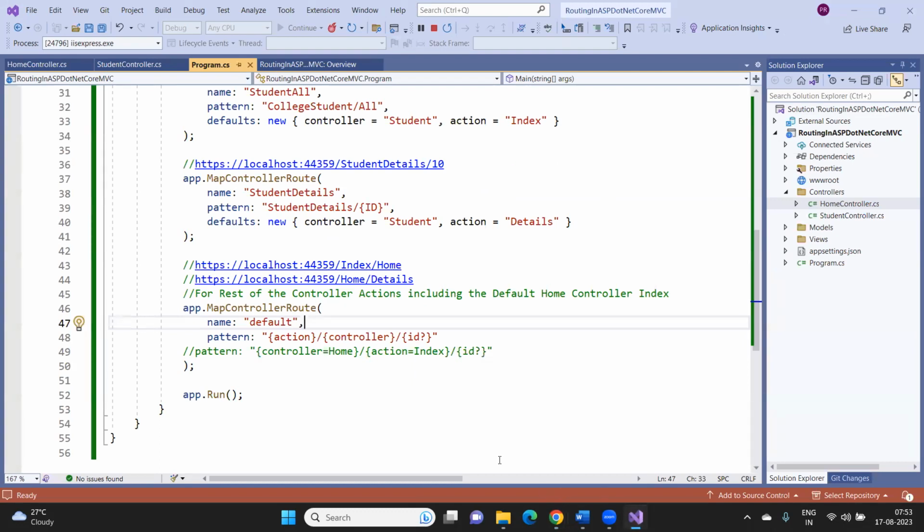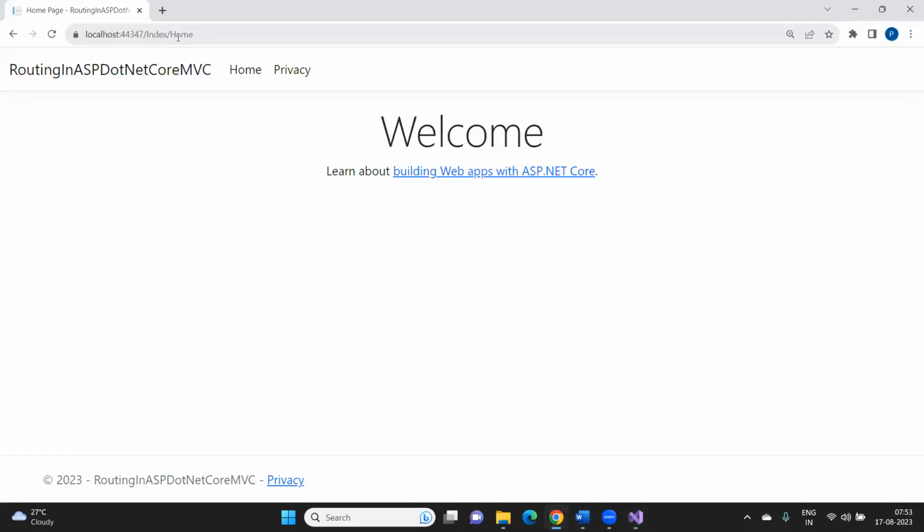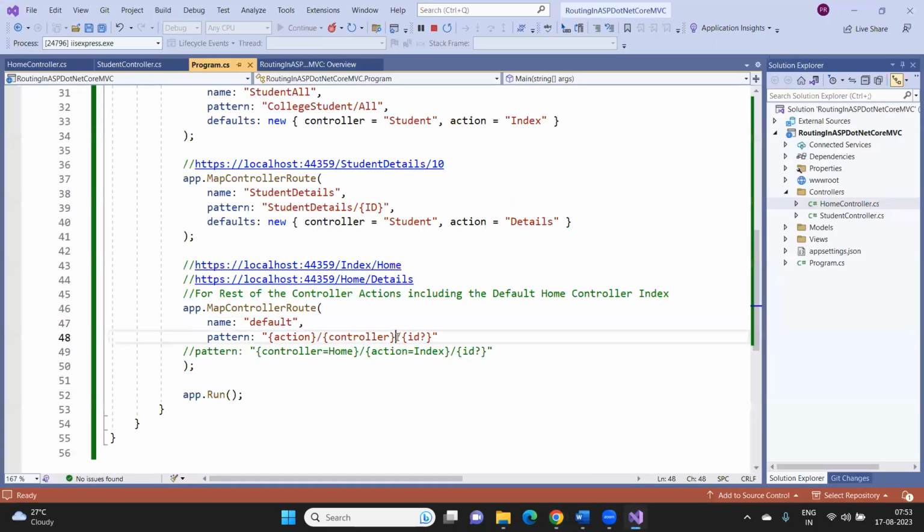Is the slash mandatory here? Can I use any other character? Here in the pattern you have defined, the separation slash between the controller and index is mandatory. Can I replace it with any other character, suppose plus, in the pattern? Suppose you want to make it something like this. Yes, so let us try this.